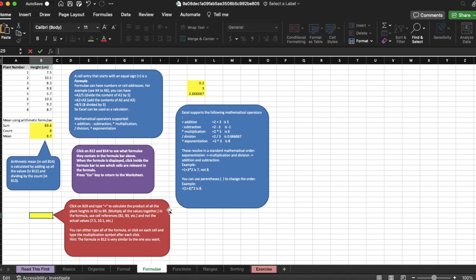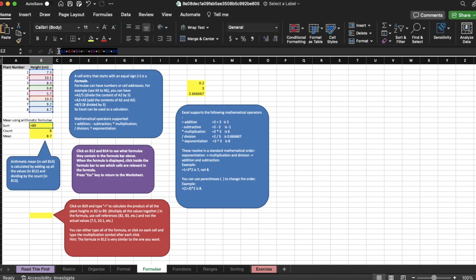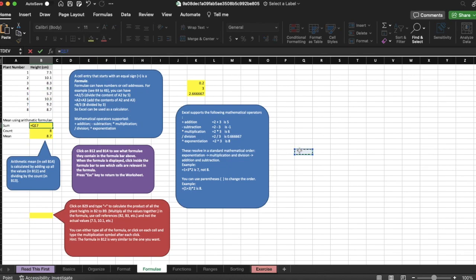Getting into the next exercise under the Formula tab, it's asking us to calculate the product of plant heights in cells B2 to B9. It also gives us a hint that the formula in cell B12 is similar to the one that we want. If we click over to B12, it shows us this formula. This is actually the sum of all of the cells together. The only difference is that we want the product instead of the sum.